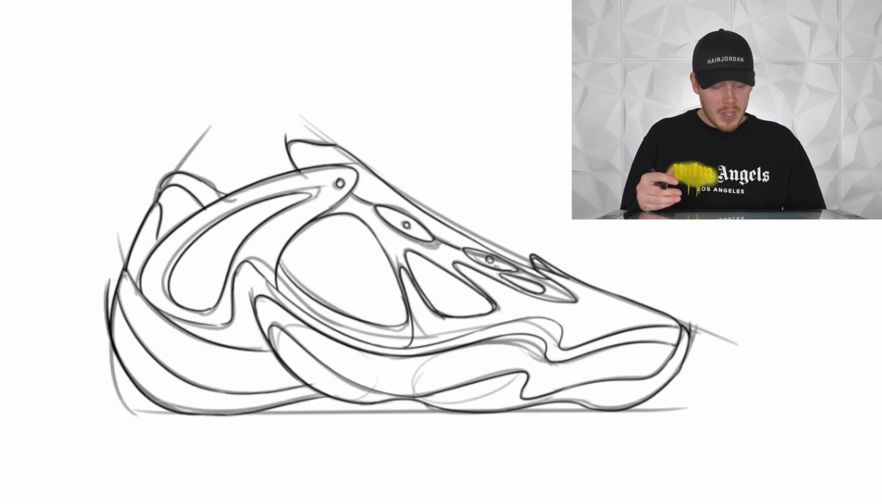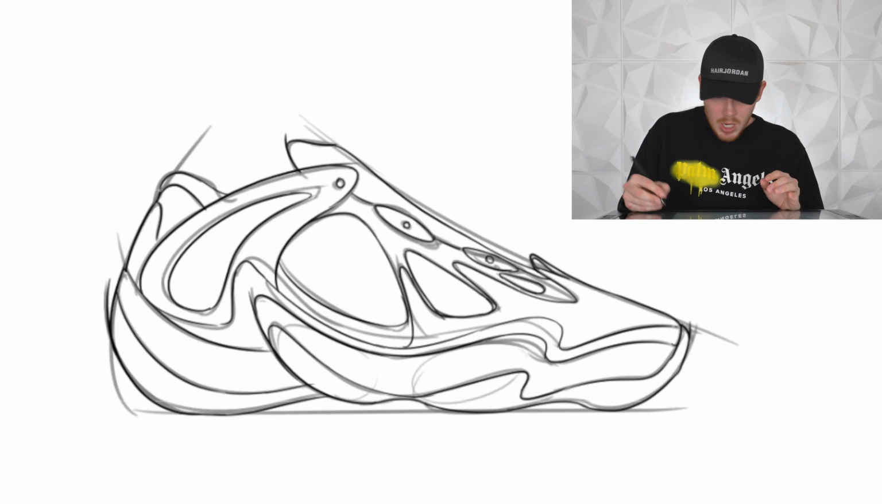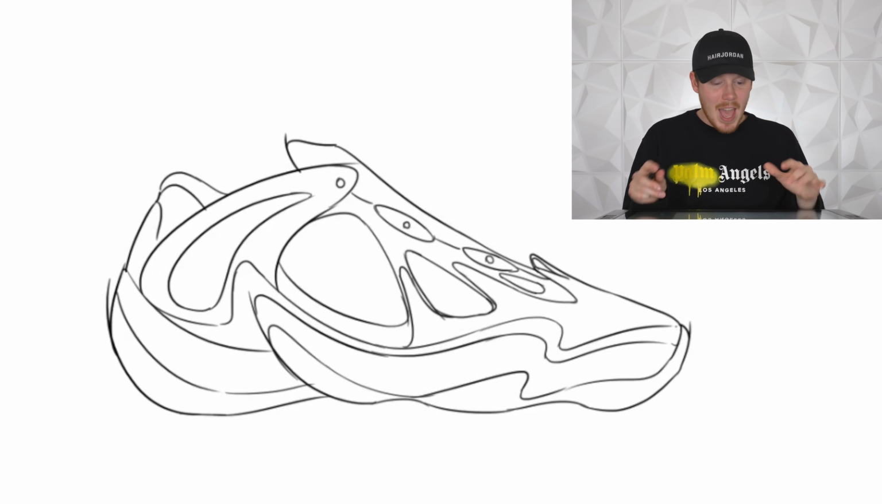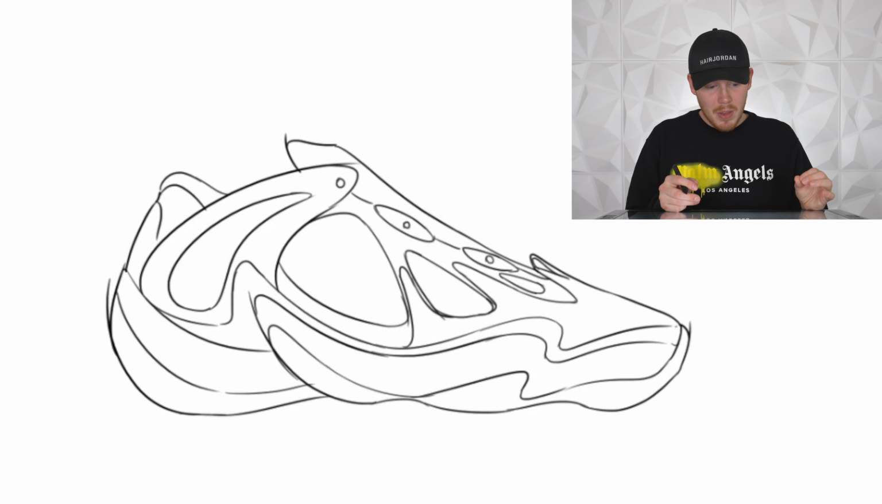So now that we've traced over the concept with a much cleaner line, I'm going to go in and just double check that I'm happy with everything and all the little details. And also, now that I'm looking at it without that sketch underneath, I want to clean up some other things too. So let's go in and do that.